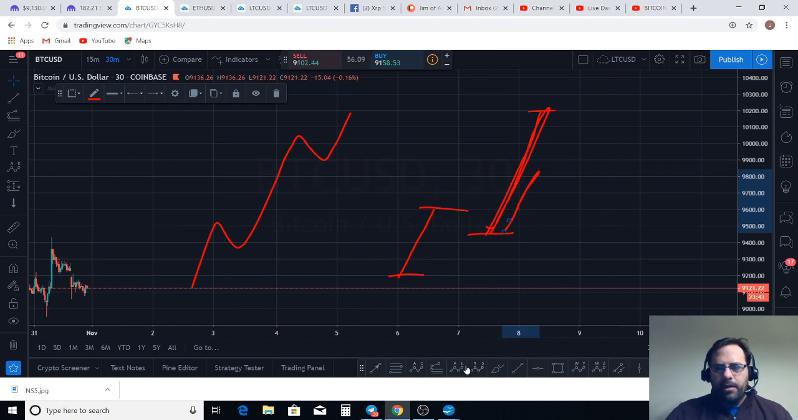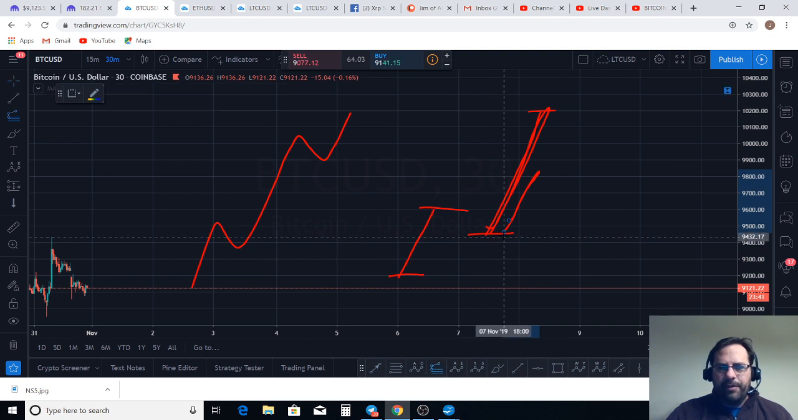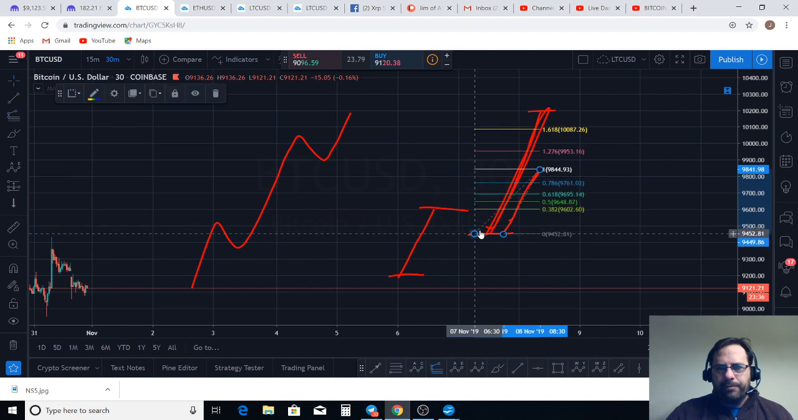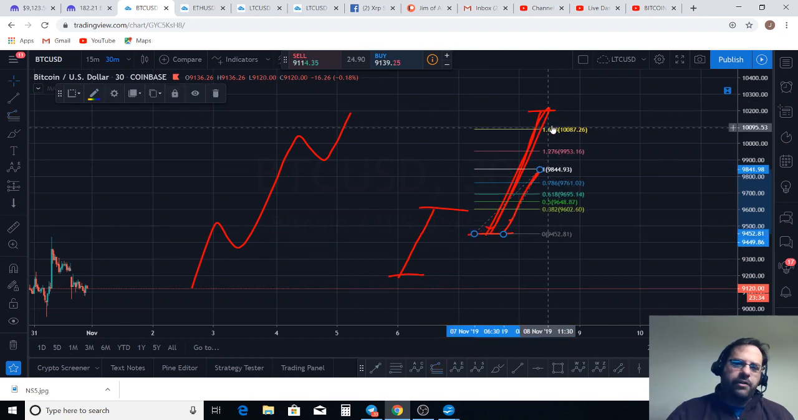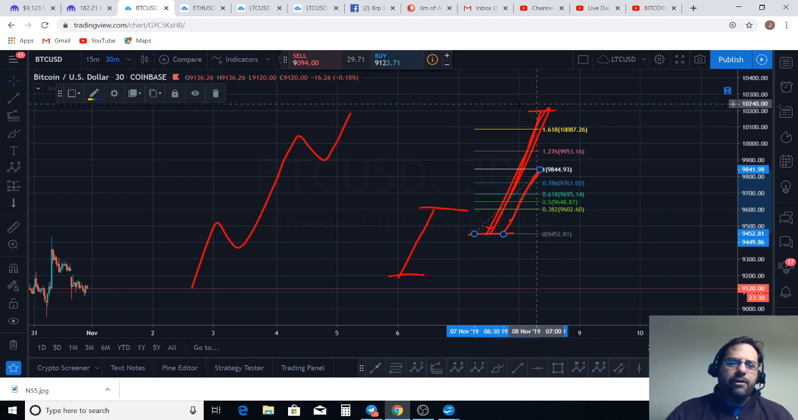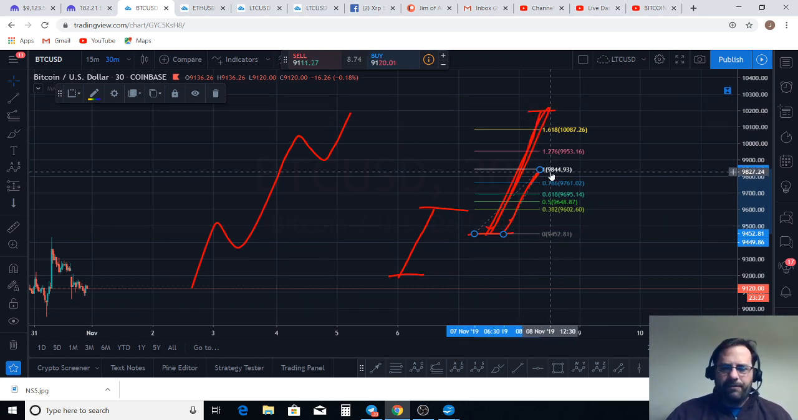Okay? So what I can do is take my trend-based Fib extension tool, I can measure that wave and then compare it, and it's actually more than 161%. So what I drew is actually greater than 161% of that first wave.